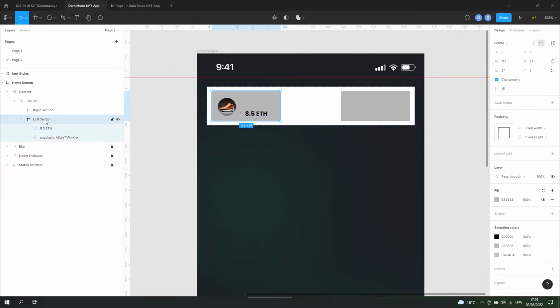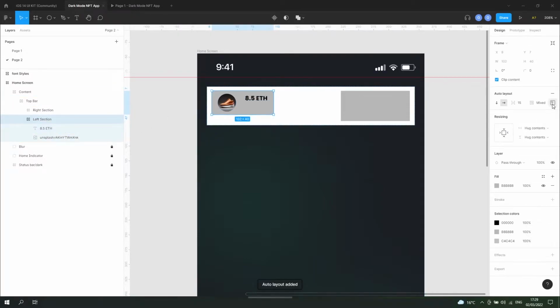So we click on our left section, and we're going to add an auto layout to try and clean things up a bit. So go back to alignment. We want it to be centrally aligned this way. It's looking a bit better. Now we're missing the Ethereum icon as well.